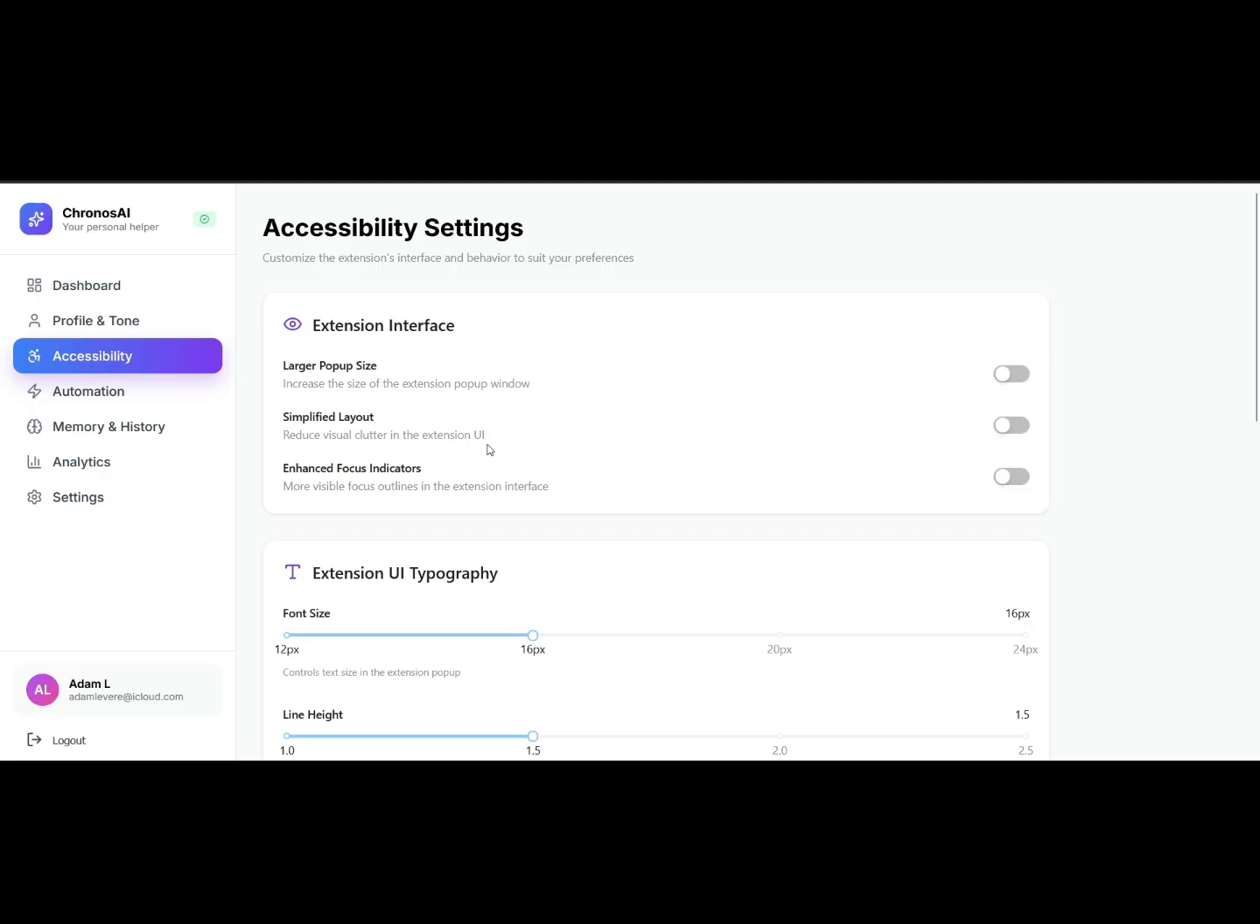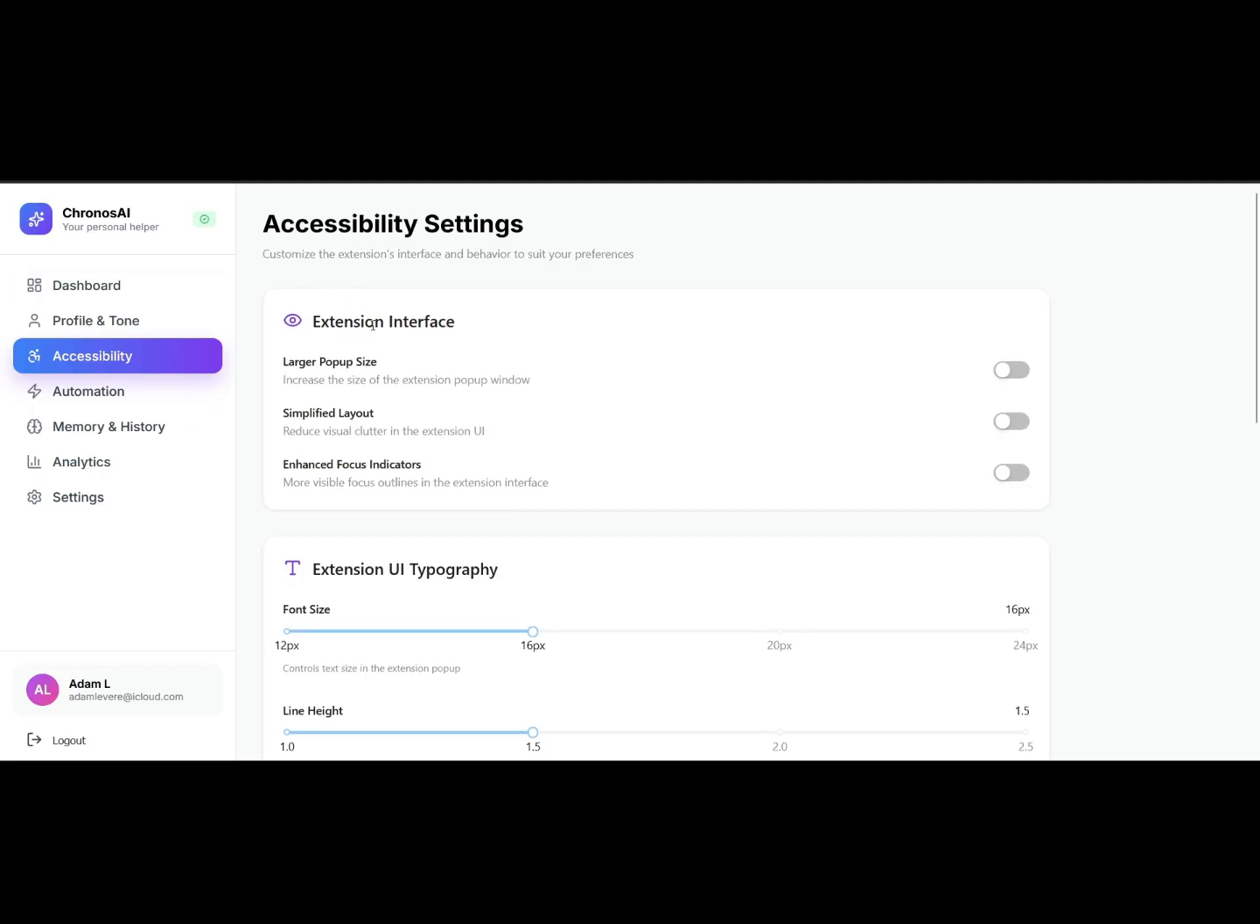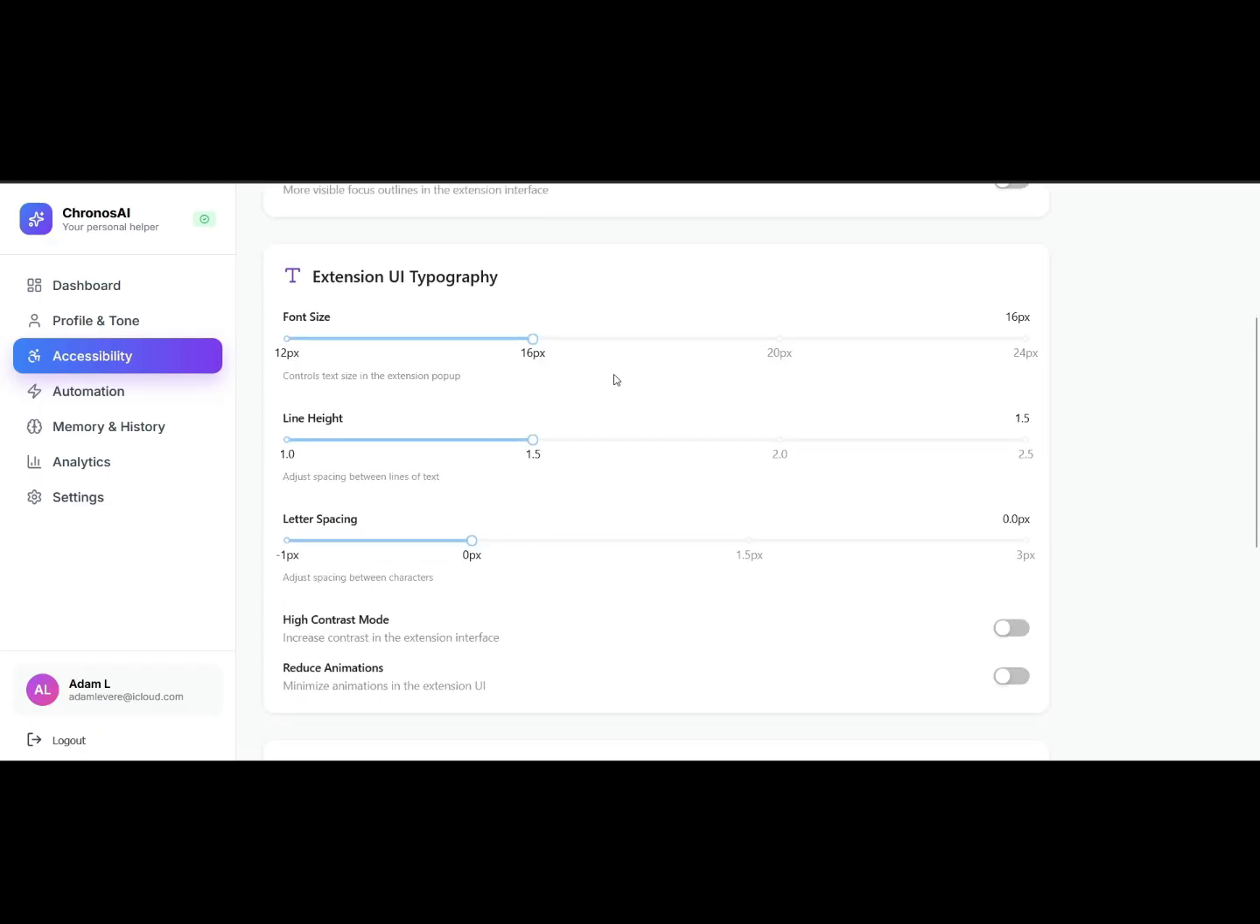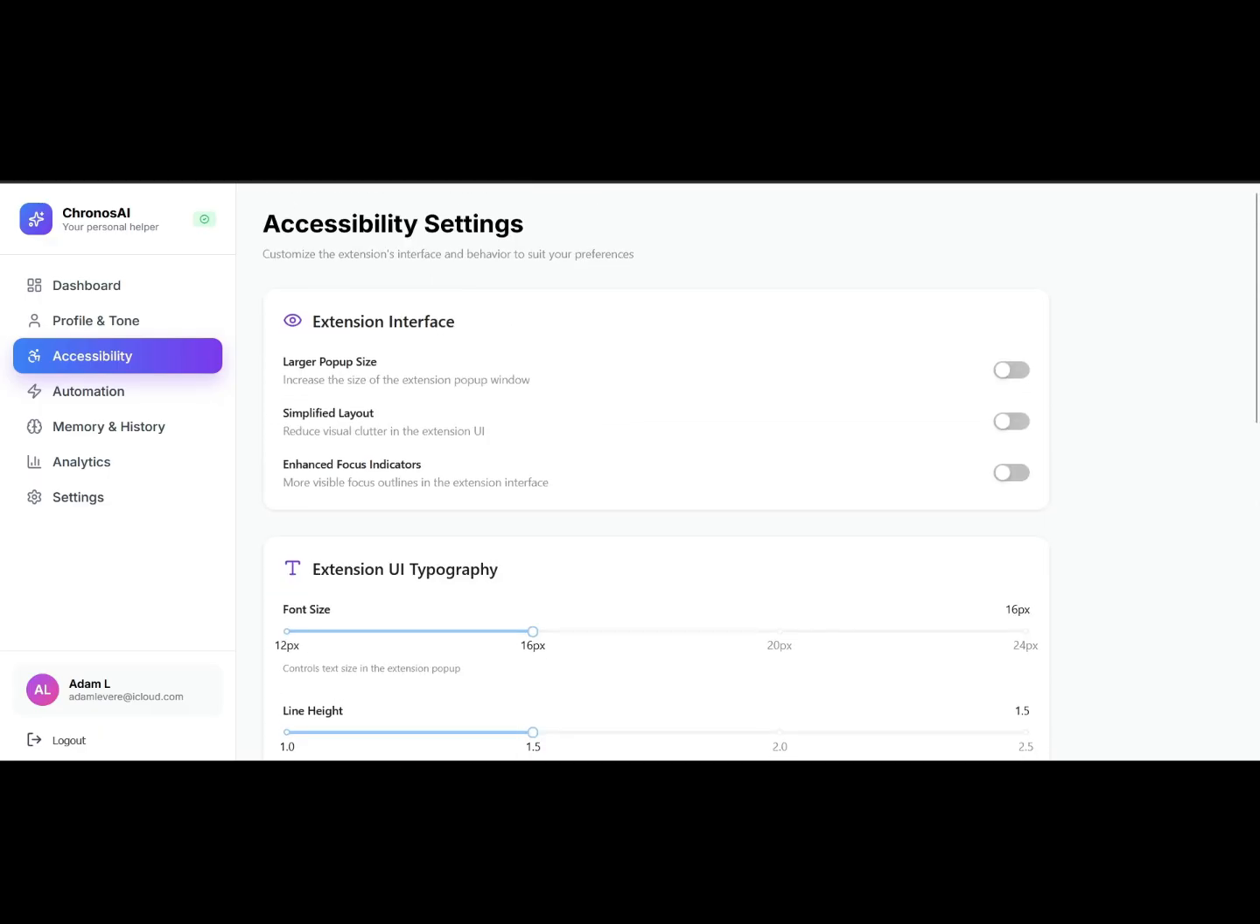Moving on to accessibility. This is not yet integrated with the actual extension. We are trying to figure it out, but this will basically change the UI elements of the extension to better suit people in need of accessibility.